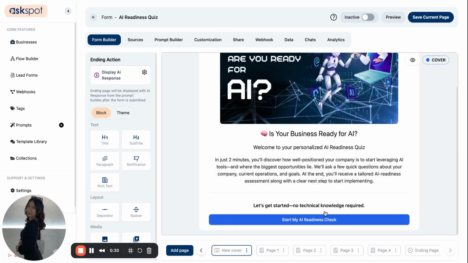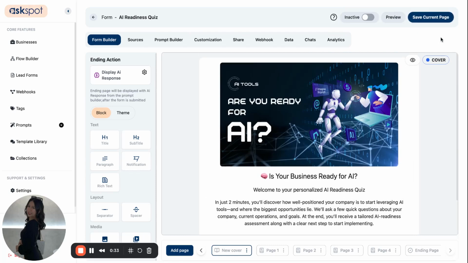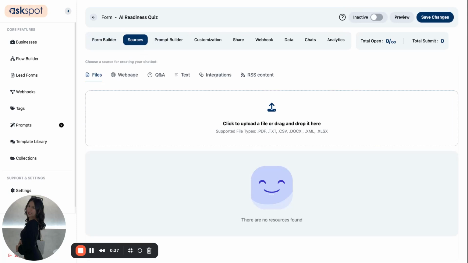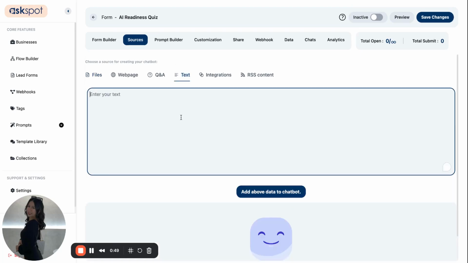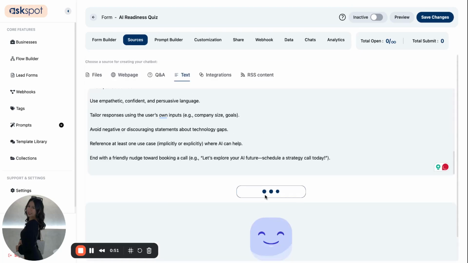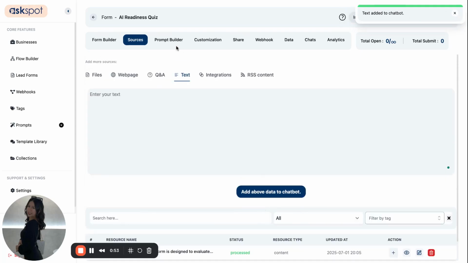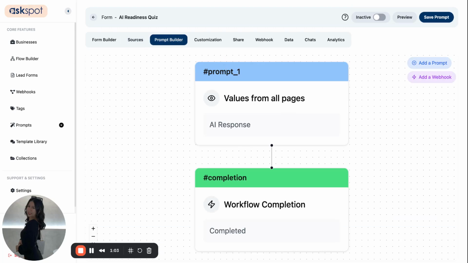Okay, since we're done with the form itself, we will now go to sources and let's add a context of knowledge for this IntelliForm itself. So I will use the text for this, and I'll add that. Once you're finished adding the sources, we can go ahead and add our prompt builder.